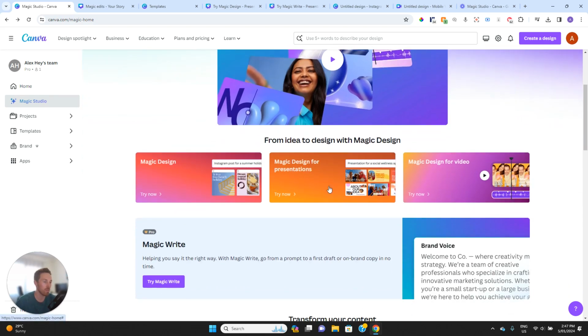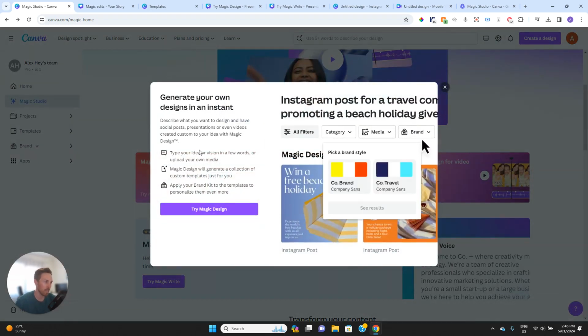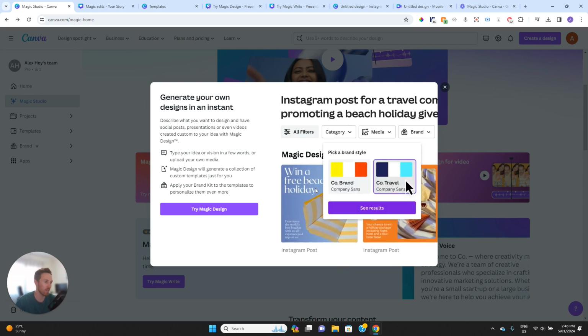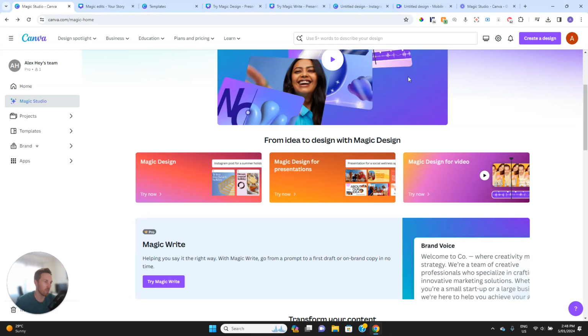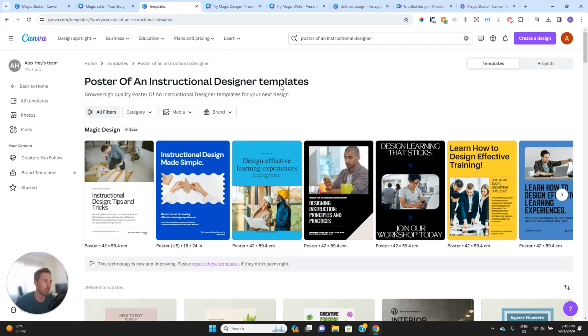So, starting with Magic Design, basically, with this one, you can simply put some text into the search bar up here, and then it will come up with some suggestions around what design you could start with. So that's what I was doing here in one of these windows. Where are we? Here we go. So I've put in poster of an instructional designer.